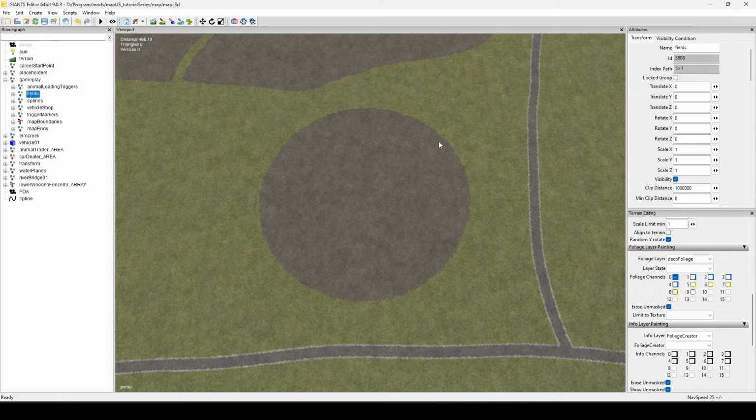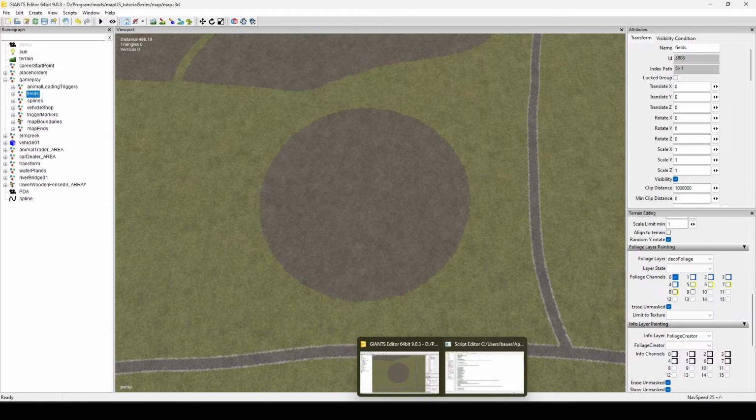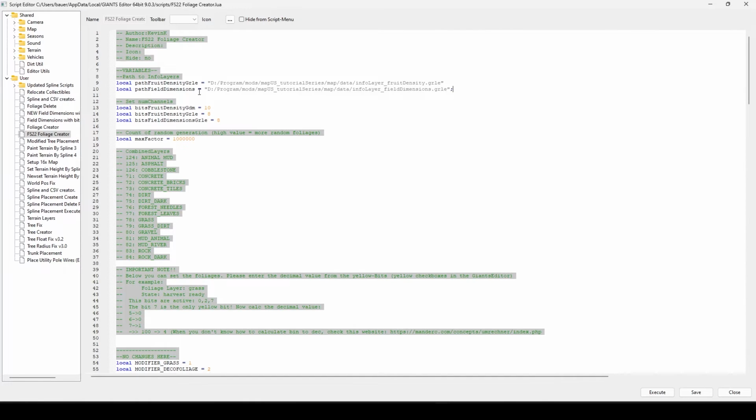So if you're introducing this script to a map that's a better part of the way done, I recommend not using the field dimensions with bitmap. And when I say not using it, it means you can just comment this out, where it says the path to your field dimensions. Well, actually, you don't even have to comment that out. I would just leave it blank. I wouldn't put any path in here. I would just leave the quotation marks and that would be it.